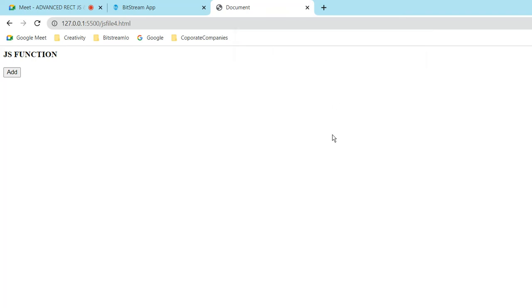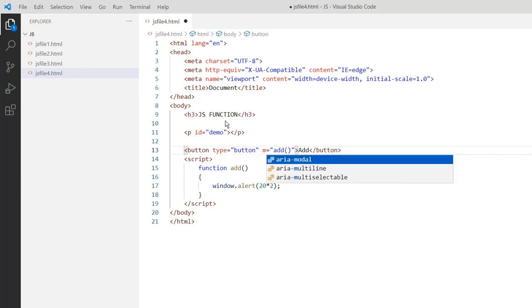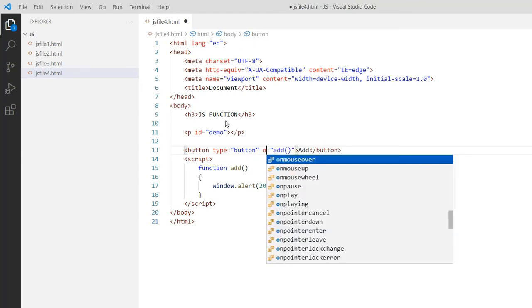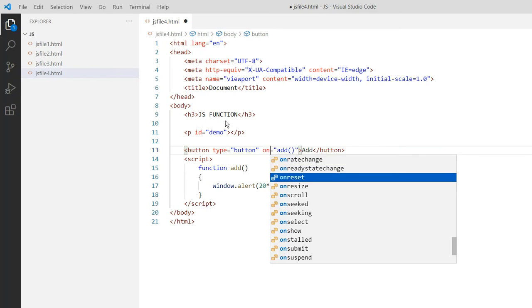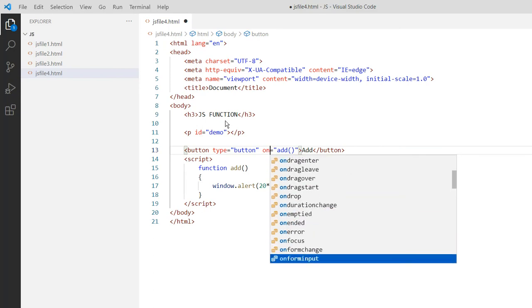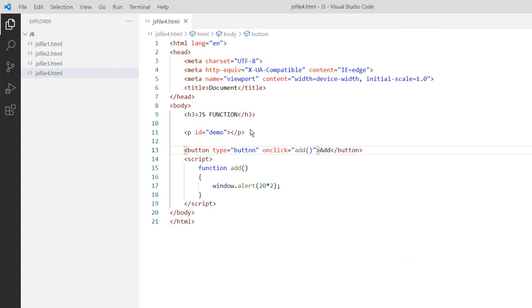So we have so many events. What are all the events? See, these are the events: mouse click, on scroll, on reset, on ready state change. These are all the JavaScript events. We are using on click as the event.